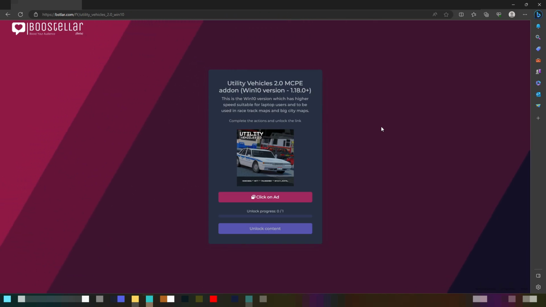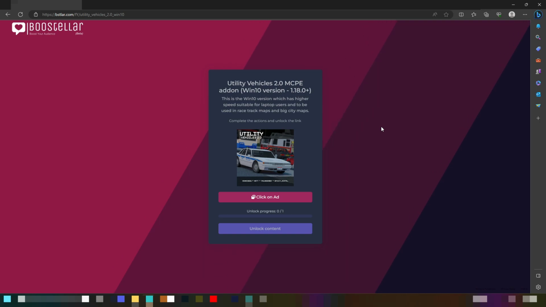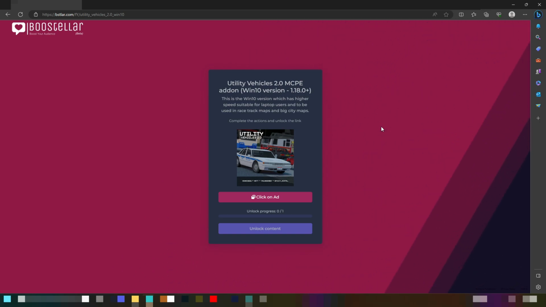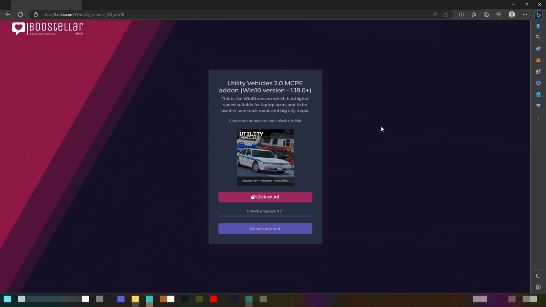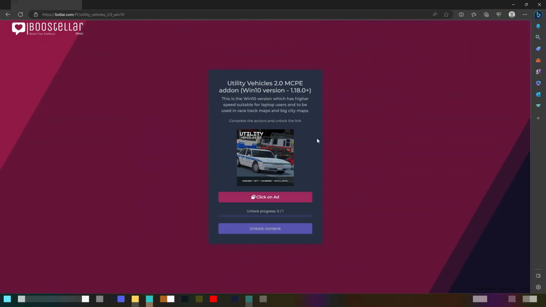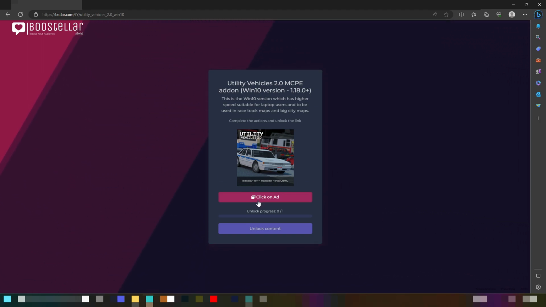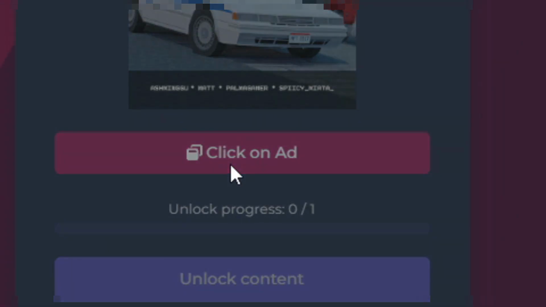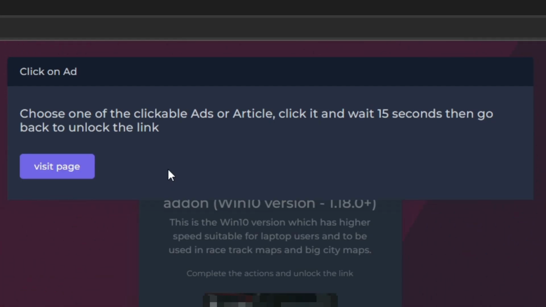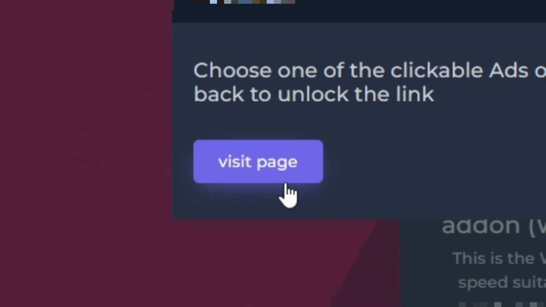So any website like that is gonna ask you to either click on an ad or just, I don't know, interact with an ad for a specific amount of time, maybe like look at this ad for 10 seconds. For this specific add-on or website, it's gonna require you to click on an ad. So we're gonna click on this thing right here. It's gonna say choose one of the clickable ads or articles and wait 15 seconds and then go back to unlock the link. So click visit the page.